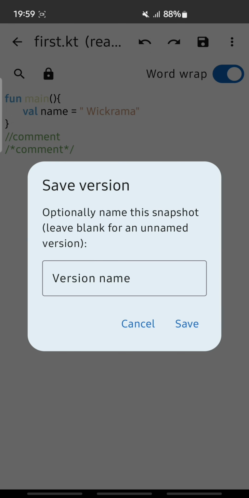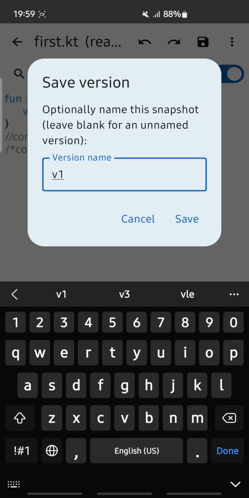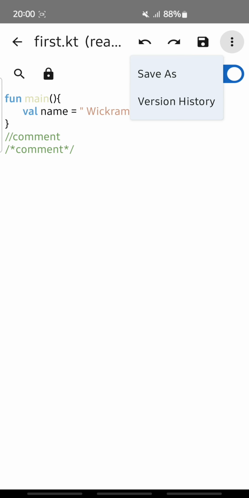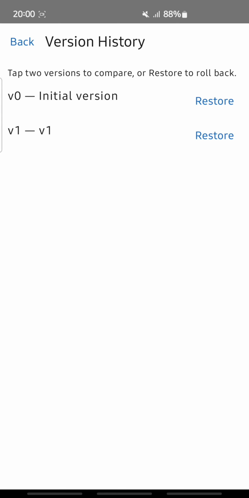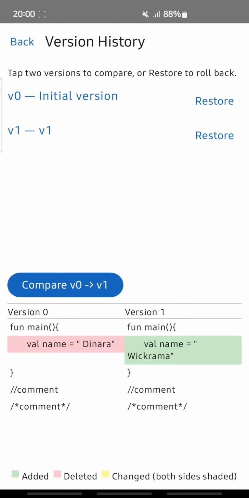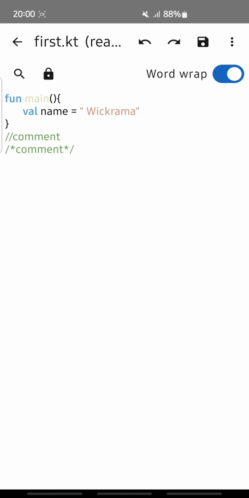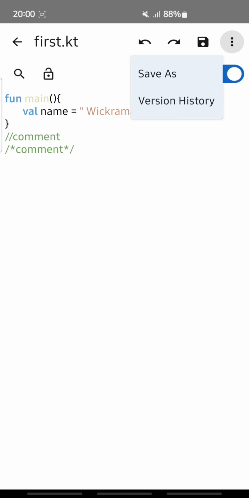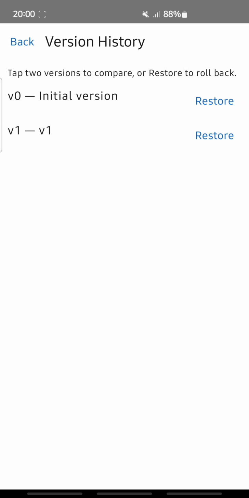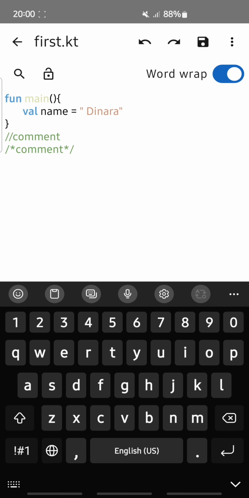Because I changed the name in this file, I am saving it again. Every save can be named as a checkpoint in the version history. Then selecting two versions shows a structured difference. Added lines in green, removed lines in red, changed lines shown side by side. Restoring brings back the exact earlier state and it doesn't erase anything newer. The full history is still there afterward.